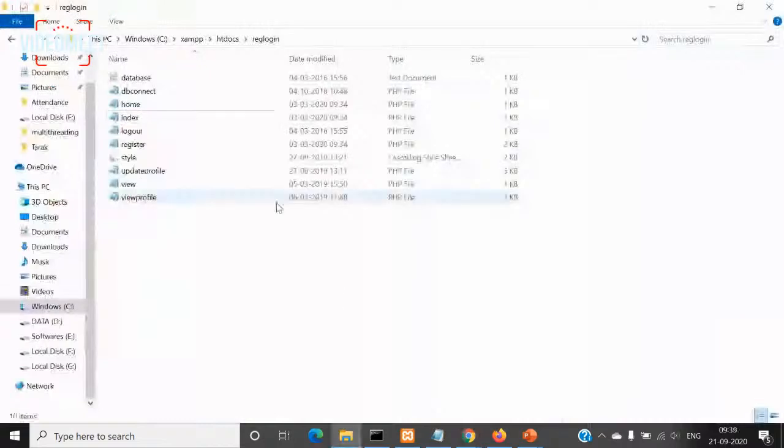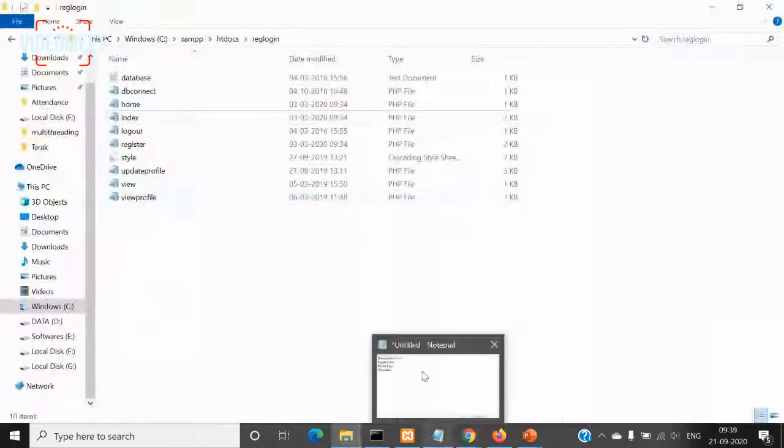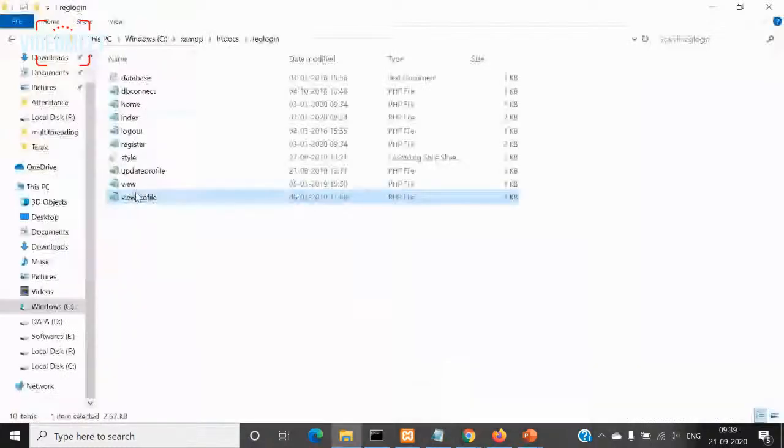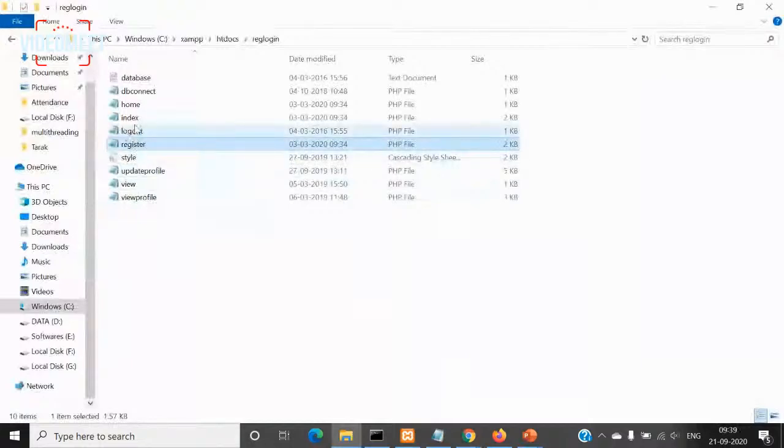Fine. So let me tell you what we are. These are the list of files you have: view profile, view update profile, register. Then after logging in, you can log out. For logging out, we are creating another separate file.